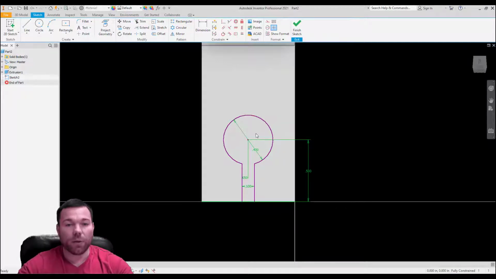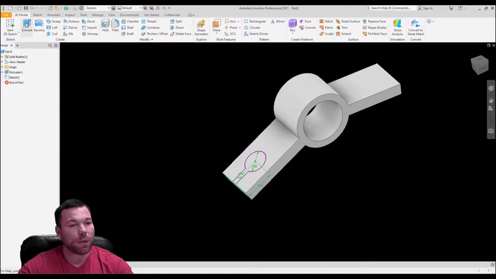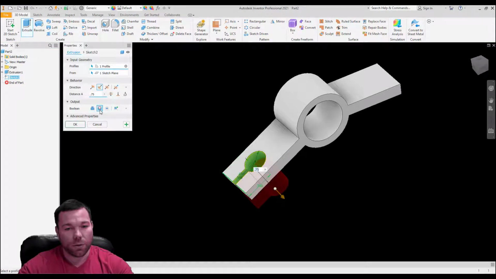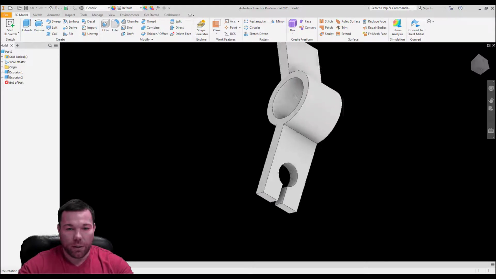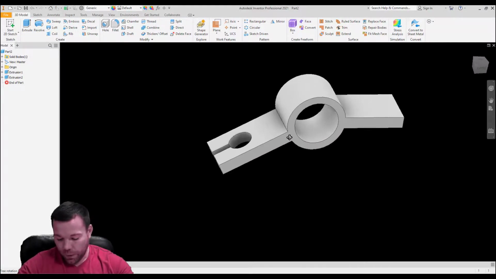I believe everything is there. So let's go ahead and hit finish. Extrude that through all. Okay. And there is our feature. All right, lastly, let's go ahead and add that tab on the end.